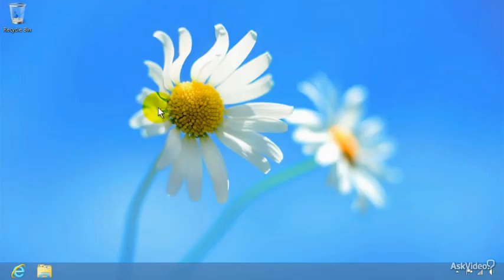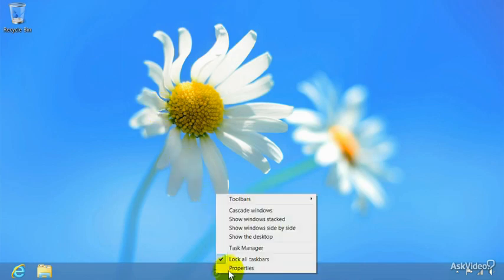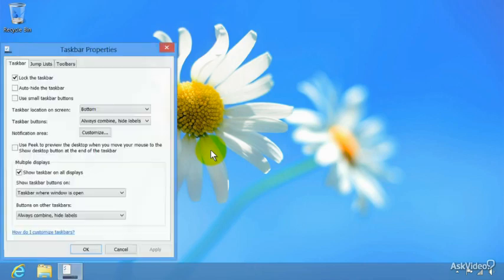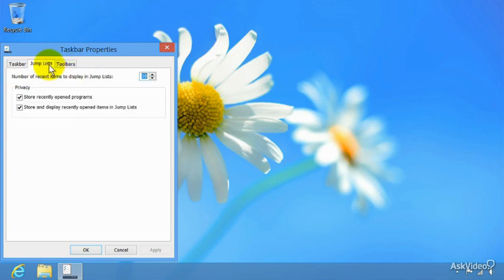We're going to look now at more of the advanced taskbar properties. So let's come down and go to the properties of the taskbar in question. We're going to take a look at a few things inside of here. We're going to skip right over to jump lists. If you don't know what a jump list is, let me show you that right away.